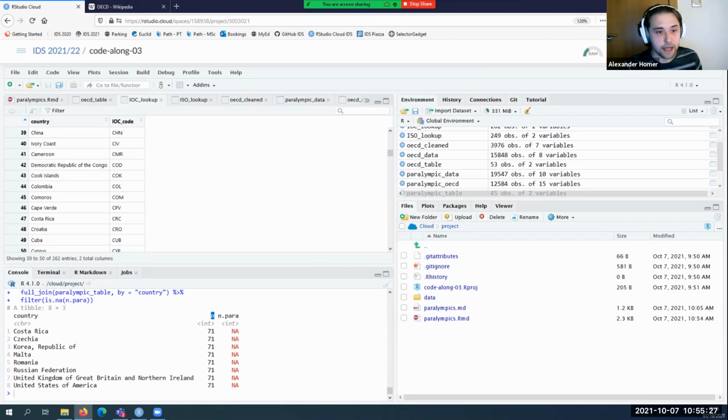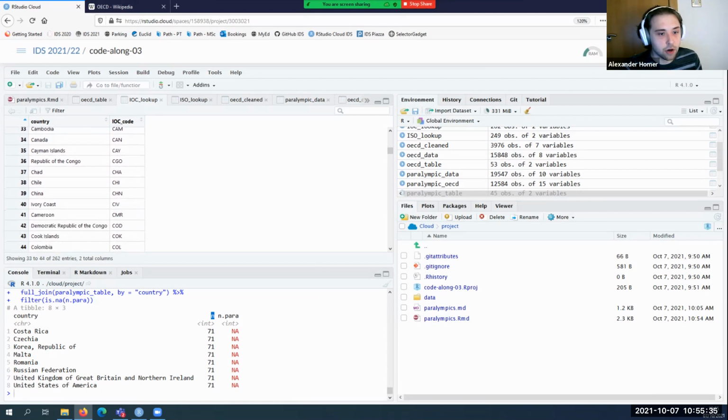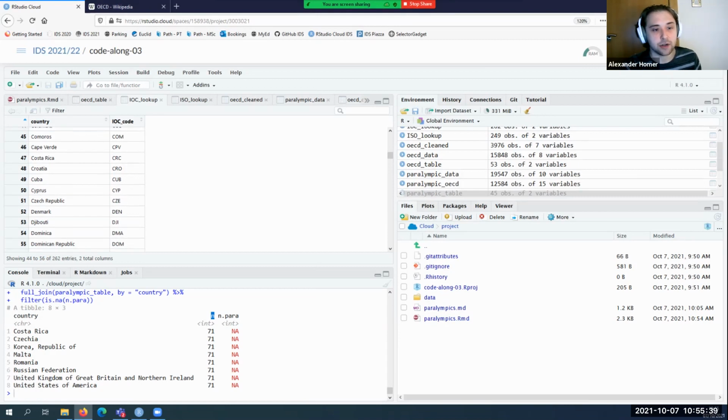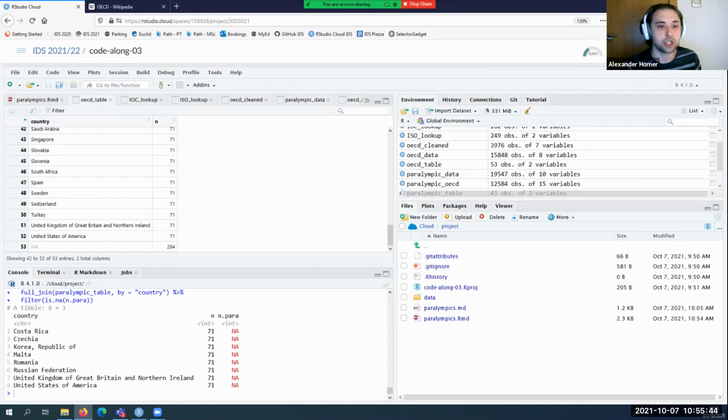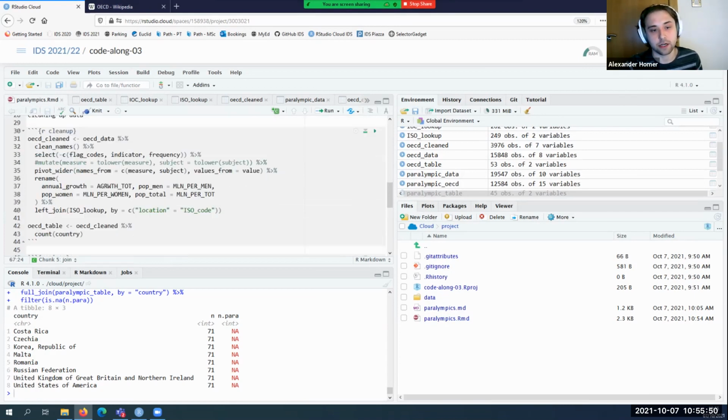So Costa Rica just didn't win any medals, but Czechia in the IOC table is called Czech Republic. So the Czech Republic renamed themselves to Czechia in English, but the IOC hasn't caught up yet. So this is starting to give us an idea for what we need our countries to be.